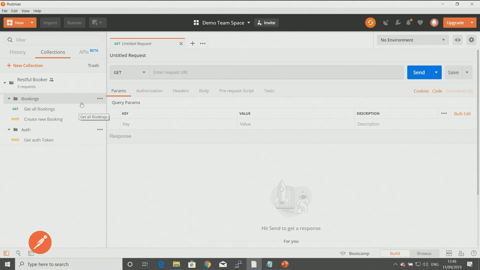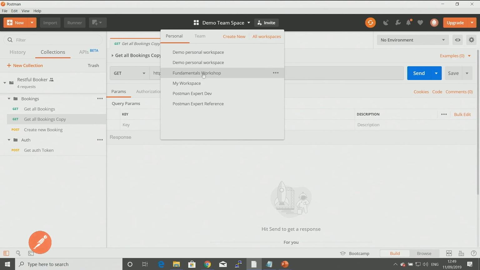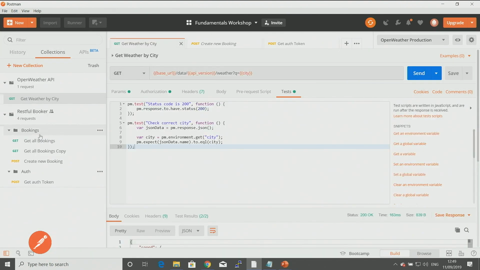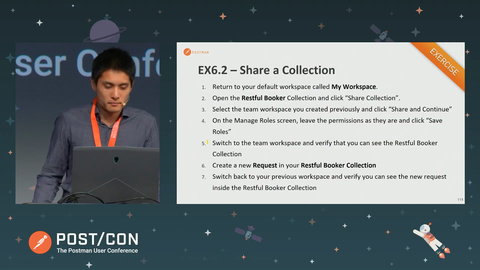And to demonstrate the synchronization, I'm going to quickly just duplicate the get all bookings request. So now we have 2 of them. And if I switch back to my fundamentals workshop, you can see that straight away reflected there. So any change you make to the collection on one workspace is reflected on any other workspace the collection is shared with. So that's exercise 6.2.